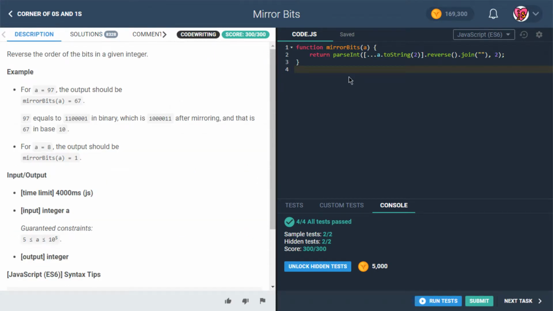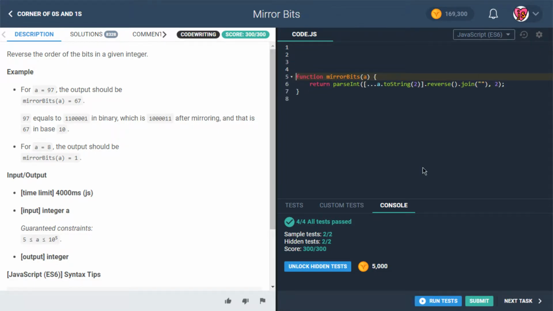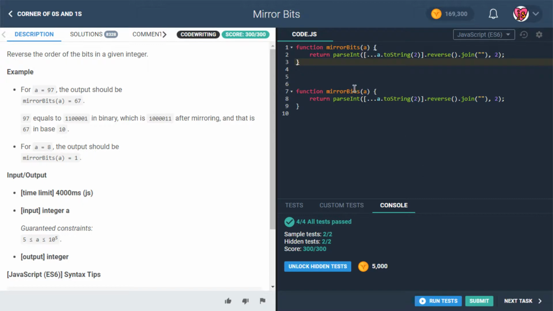So this is working, but I kind of don't like it. I'm not a big fan of this toString business. If we can avoid converting the number to a string, if we can just work with it as a number, then that's probably better.